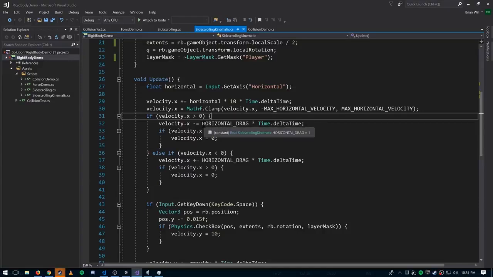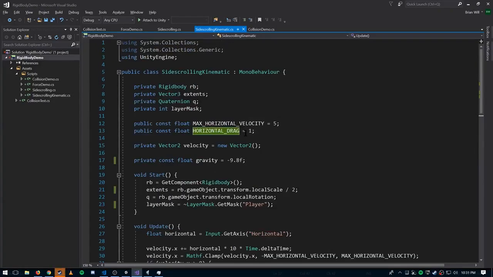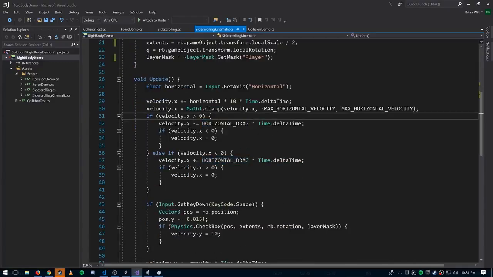But we do want to still factor in time, so we multiply by delta time. And we want to constrain how fast the player can move horizontally. So we have a max horizontal velocity and we clamp velocity x within that range. And then next, we're manually simulating drag. So in the case where our velocity x is greater than 0, we diminish it by the horizontal drag value, which we just initialized to 1.